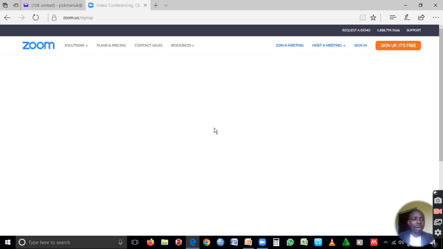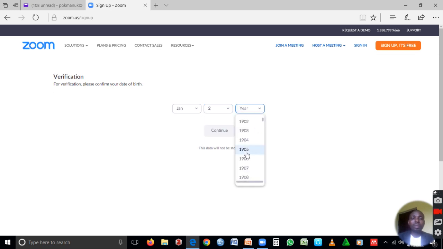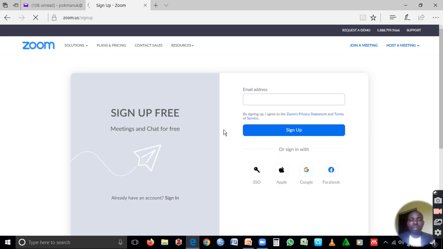The Zoom app is a very great app that gives opportunity not only for meetings. You can use it to chat and you can use it to make calls. So here we are. I'm just going to use a random date. Take me to the next page. After filling in that information, the continue link will be highlighted and you are able to continue.